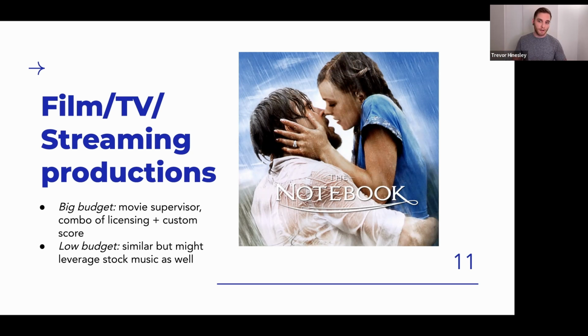So they might leverage stock music, and stock music, again, is what our business deals with. There are a couple of options when it comes to this, and it makes things easier. When you're budget conscious, and time and resource constrained, there are other options than custom scoring with a composer, or licensing, or both.